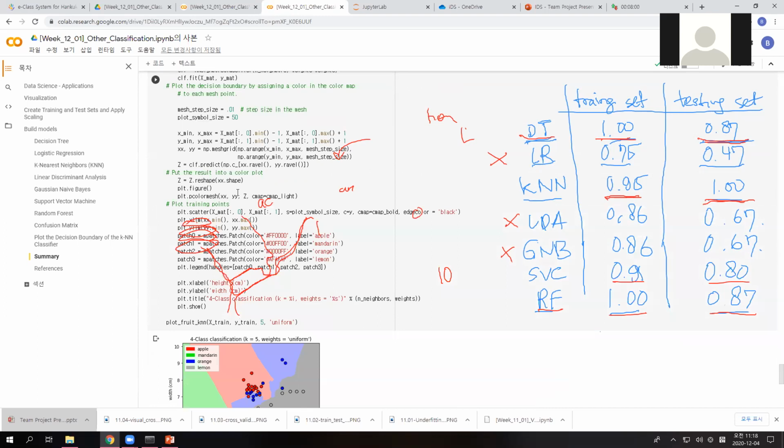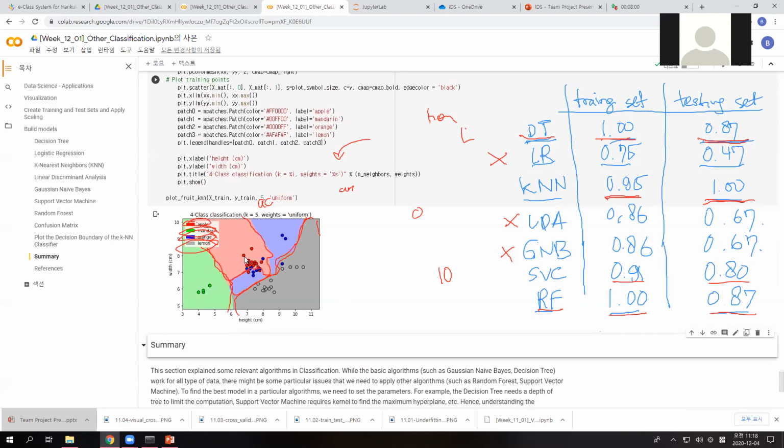So this is the code. I will not explain the code, so you can just refer to it to see how to generate this classification for the fruit data set.